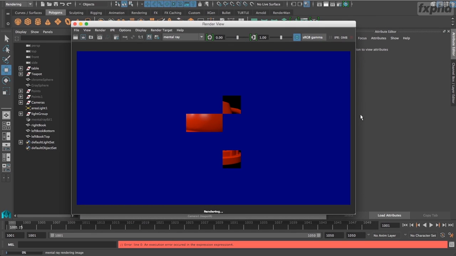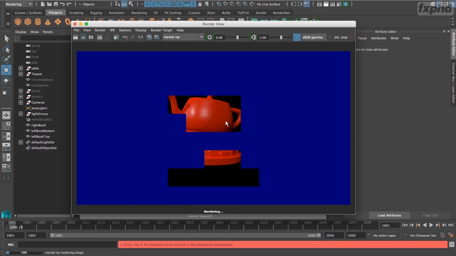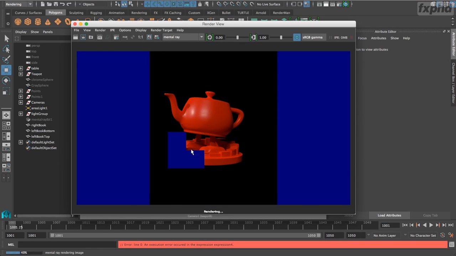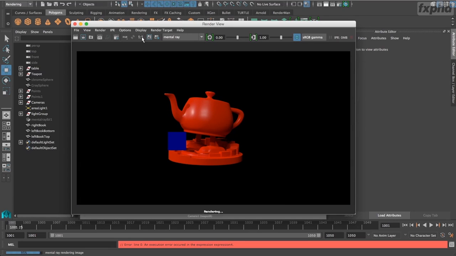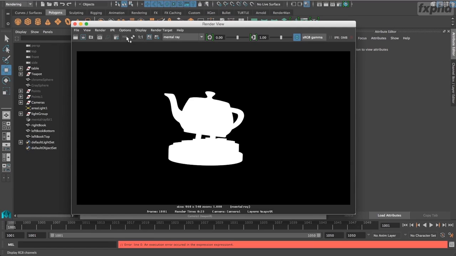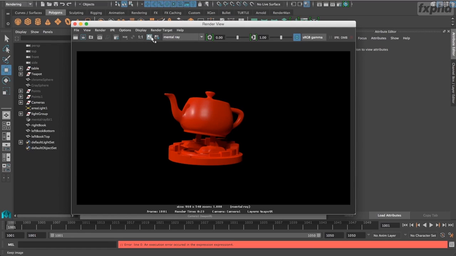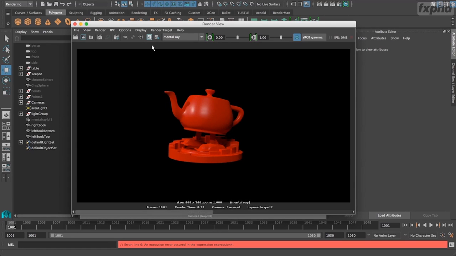So you can see, as we were getting before, we have our teapot with the blockers, the light blockers, and their reflection onto the teapot. If we go and look at the alpha channel, you'll see that we just have a straight alpha of the teapot, which is perfect. So I'm going to go ahead and save that, keep that image, and close that down.